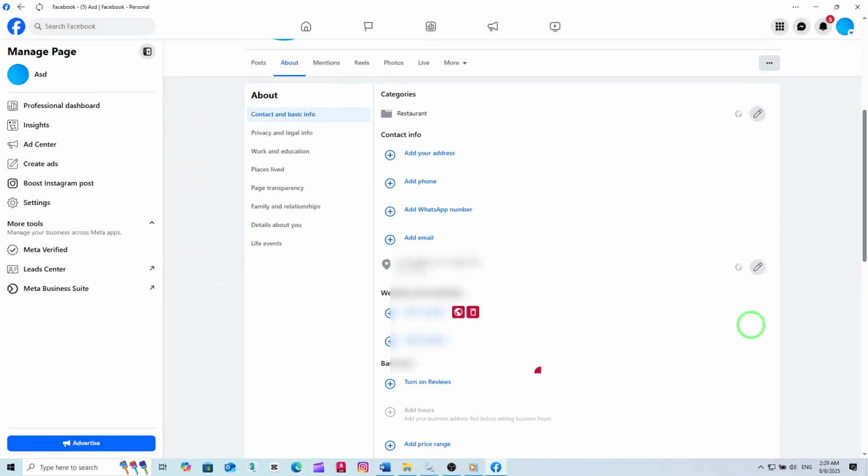And that's it. You've just learned how easy it is to update your service area using the new Facebook app on your PC. Staying current helps connect your business to the people who matter most.